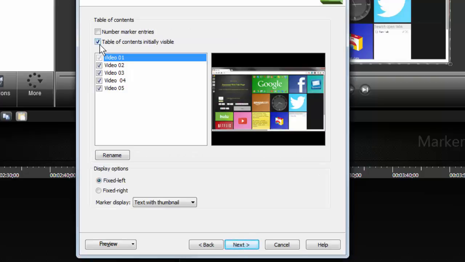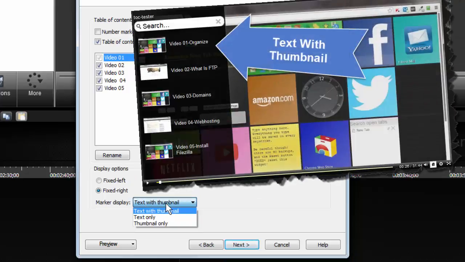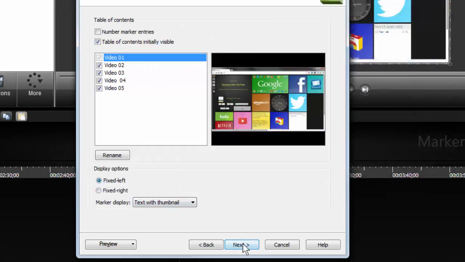And here, my preference is to have the table of contents initially visible. In other words, as soon as they click the play button, the table of contents section is going to show up. The way you have it here is that it's going to show up over here on the left. If you have this radio button selected, it's going to show up over here on the right. And by default, we have the text with thumbnail showing. If you only want the text, choose that. If you only want the thumbnail or the image, choose that. But I prefer both text and thumbnail, and to be fixed left. And then click on Next.